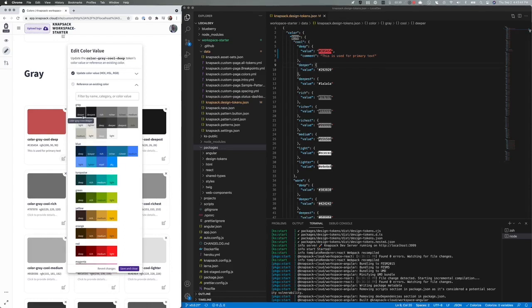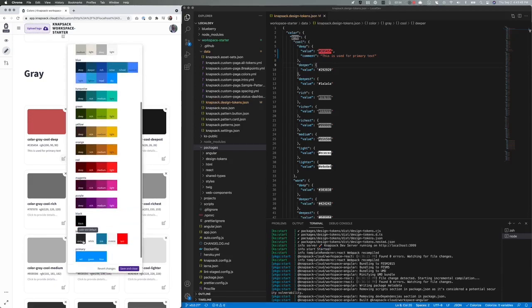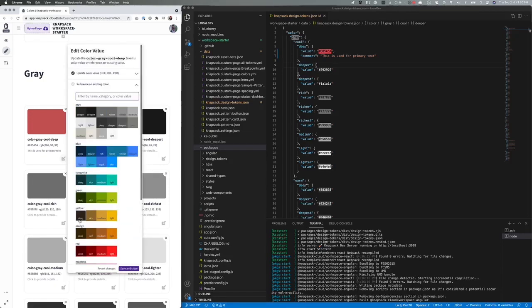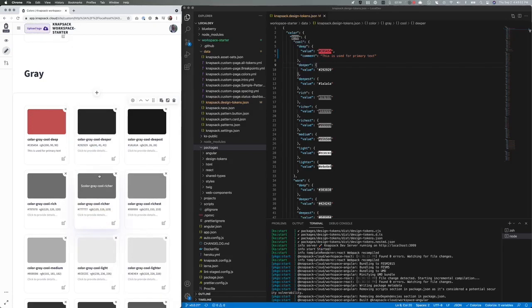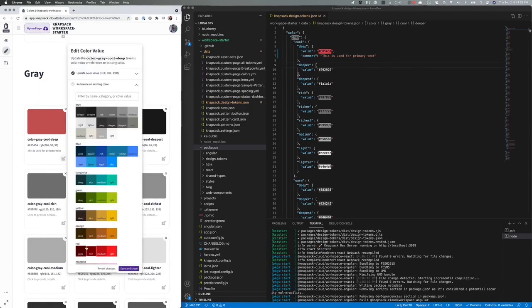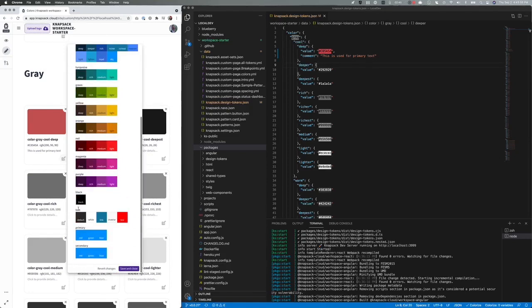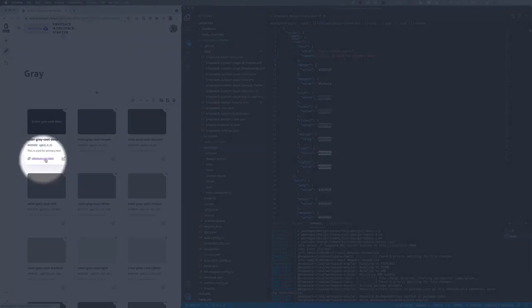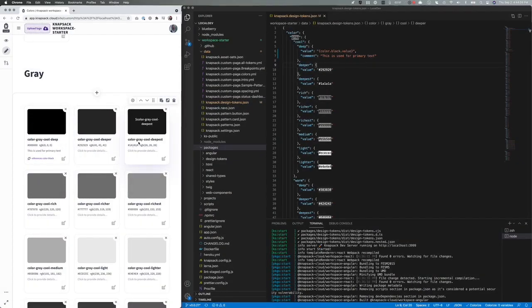And last but not least, I have the ability to actually create some associations. So I might say that color cool gray deep is actually always supposed to be the same as, you know what, it's actually just black, right? And so when I save and close that, it'll actually give me the ability to say, there you go, black. So now it's actually just a reference color. So lots of different things I can do here. But now let's go ahead and see how this actually powers all the different products.